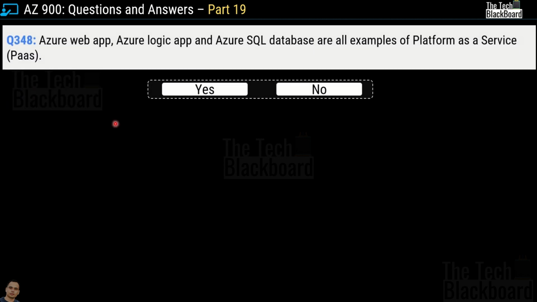Let's move on. Question number 348 says that Azure Web App, Azure Logic App, and Azure SQL Database are all examples of the Platform as a Service or PaaS model. Yes or no? The correct answer for this question is yes. All the services given here are examples of Platform as a Service.